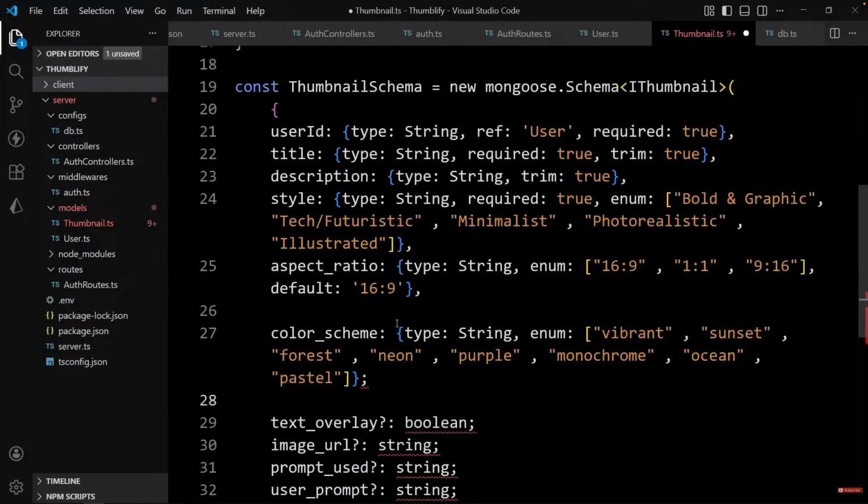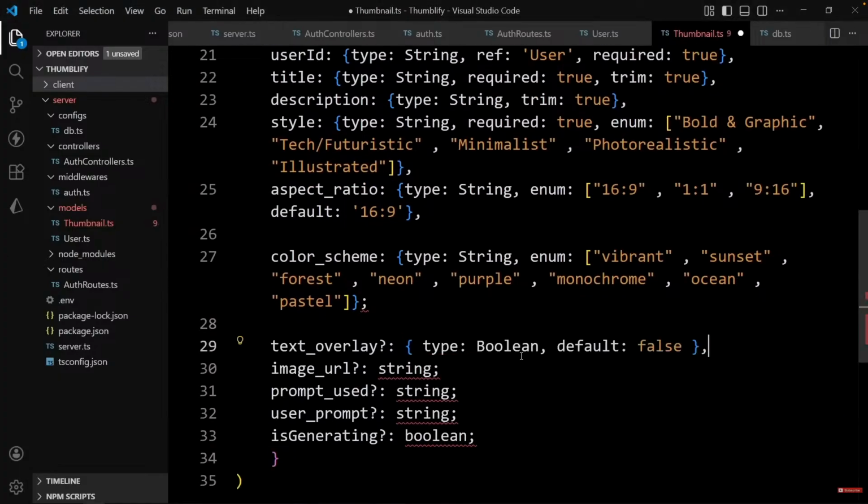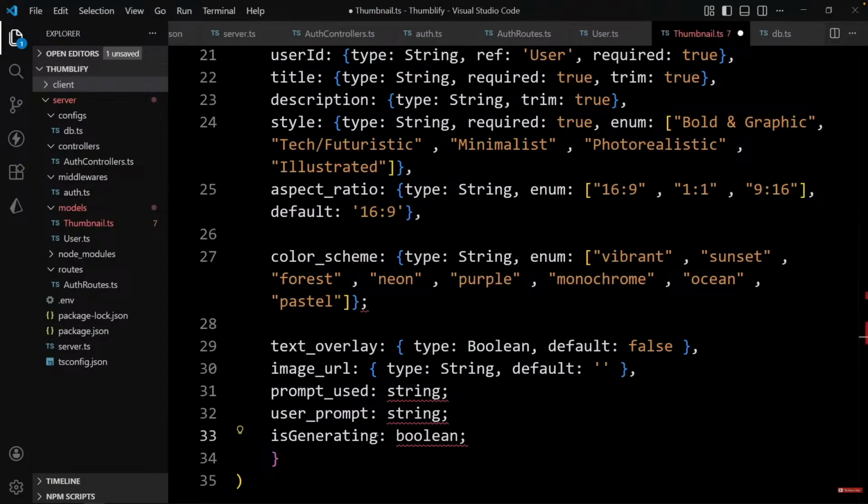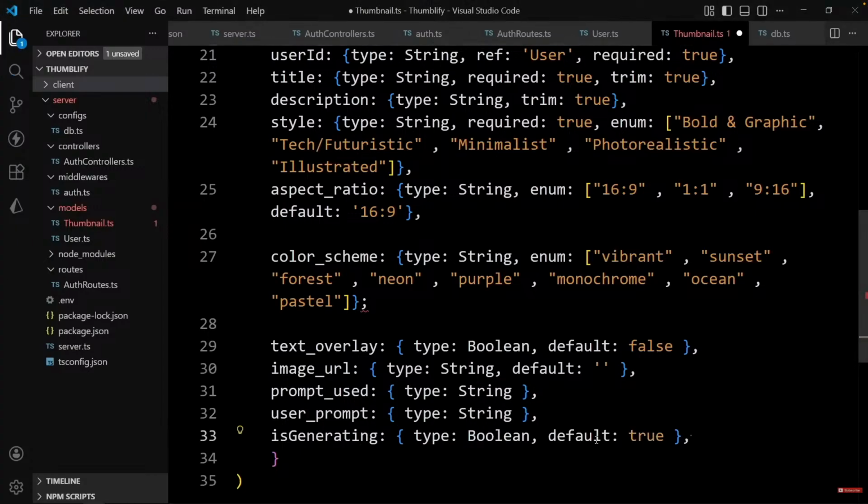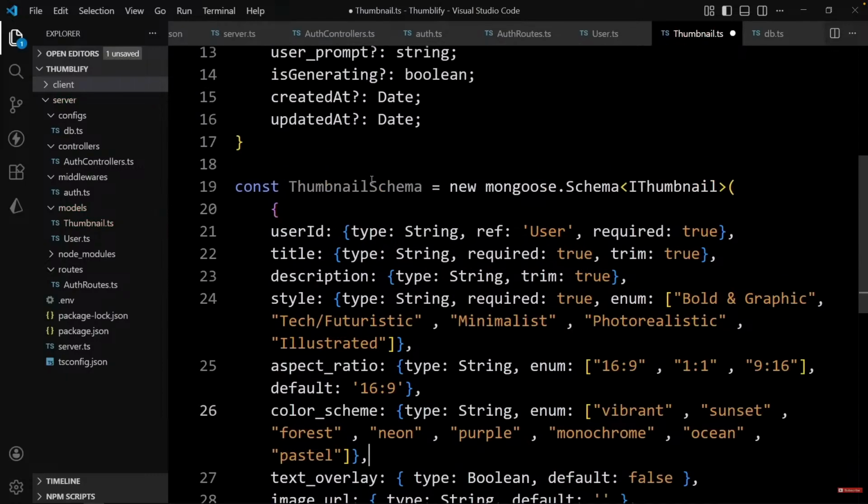After that, here we have the text overlay. In this text overlay, we will add the type boolean, default will be false. Then we have to add the image URL. It is also type a string, and default is empty string. We'll remove all these question marks. After that, we'll add the prompt used. So prompt used type will be a string. Then we'll add user prompt. It is also type a string. And then we have the is generating. So in this one, we'll add type boolean and default value is true. Is generating will be true by default. Here we have to add the comma instead of this semicolon, like this. So we have created the schema for thumbnail, correct?